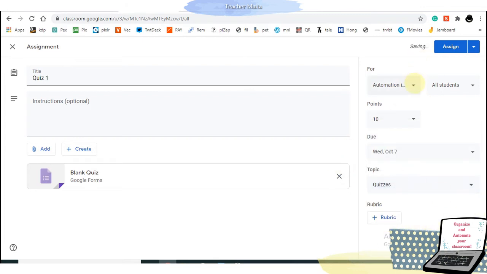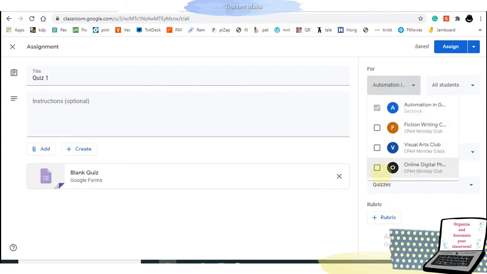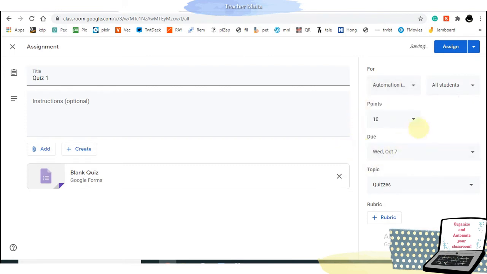Now, if you're handling multiple classrooms, you can actually put it here. Let's say I have section A, section B, and section C. You can click all those sections and it will assign the same thing to everyone. So you don't have to keep making it over and over again. You can just do it once. So this is how automation can actually help a teacher.